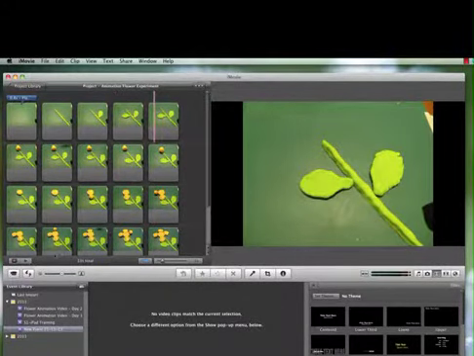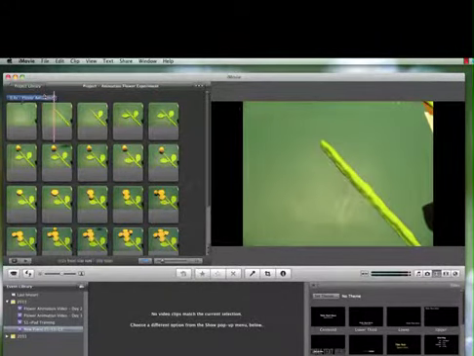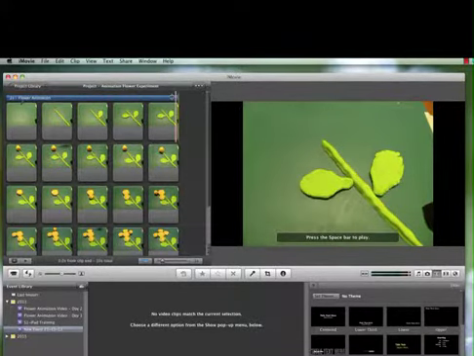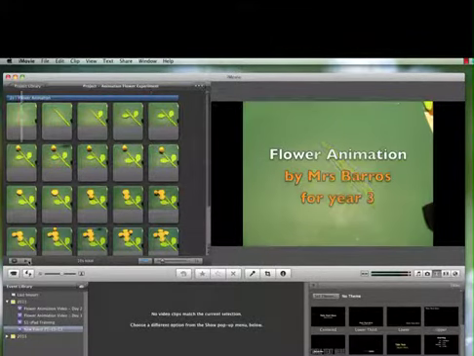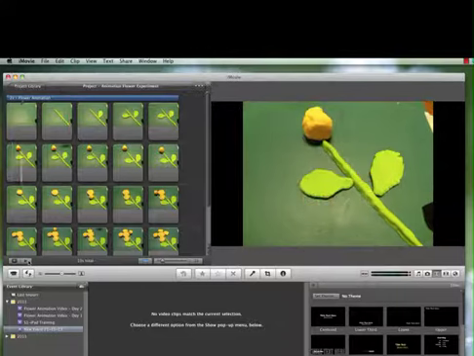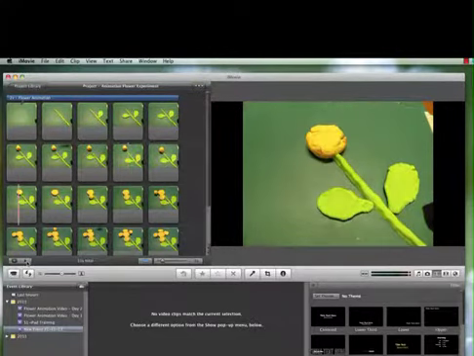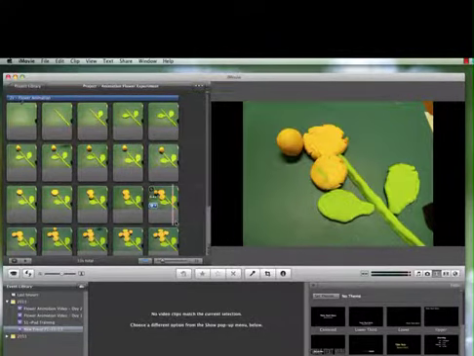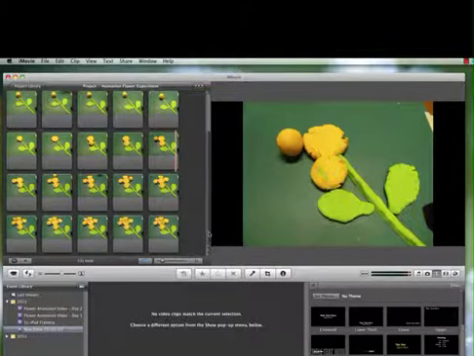Now notice it's not showing for very long, so what you can do here is stretch it so that it looks a little bit longer. Flower animation by Mrs. Barros. Okay. We're all in play mode, so you're allowed to make mistakes at this point.